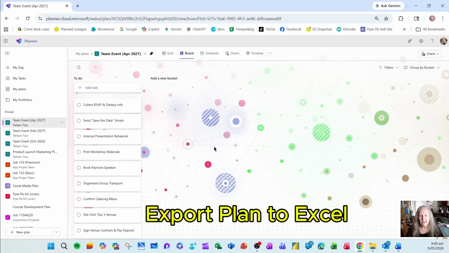Another thing you might like to do is, if you hit this drop down again, you're able to export the plan to Excel, and that could be handy if you want to create reports that Microsoft Planner doesn't give you. They might be pivot tables, they might be charts other than a donut or a column chart. You might have specific reporting needs, and so you can export the plan to Excel.